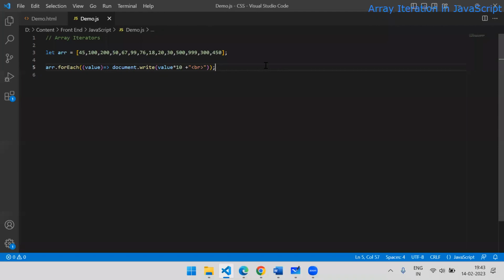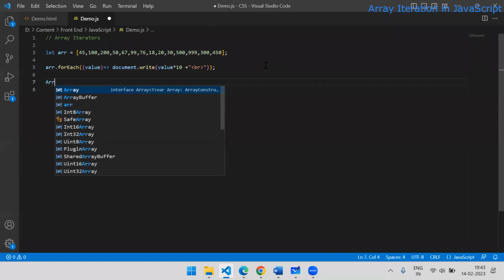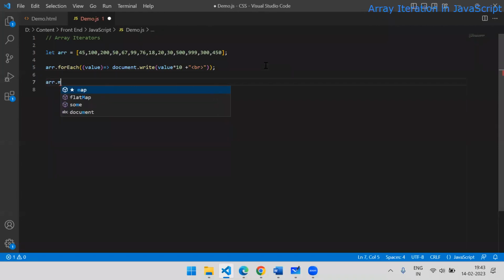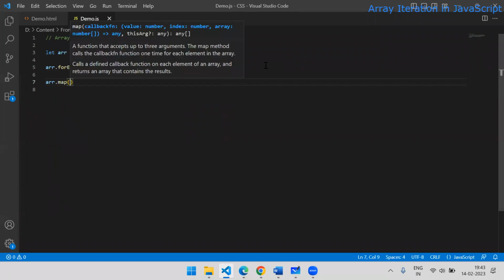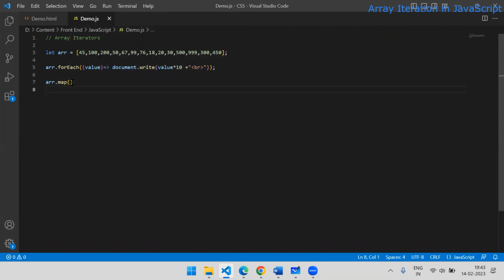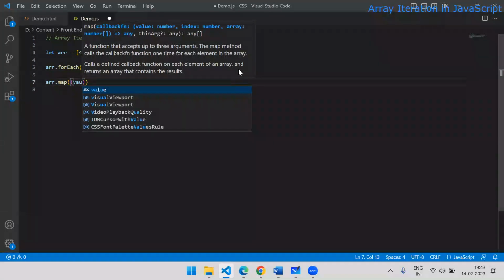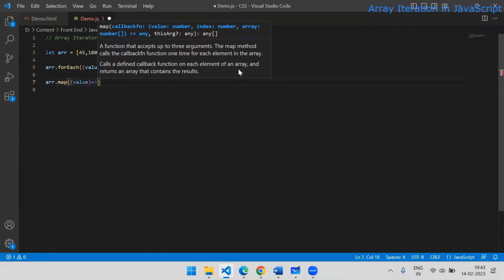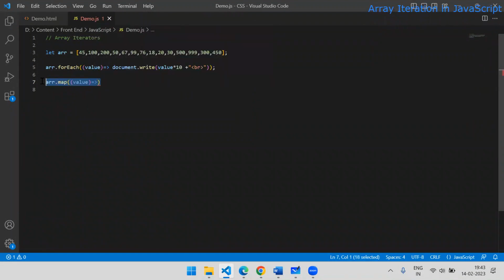Very similar to the forEach method, there is a next method called the map method. It is also the same, and here I am going to use the map method. You can read here what it says, but the syntax is very similar. I can write a similar function. I am not going to declare any more external function. You have to use only document.write. You have to use only an arrow function.